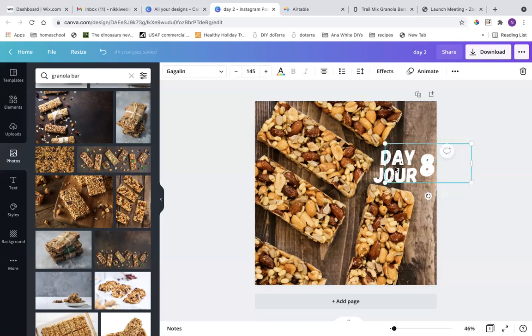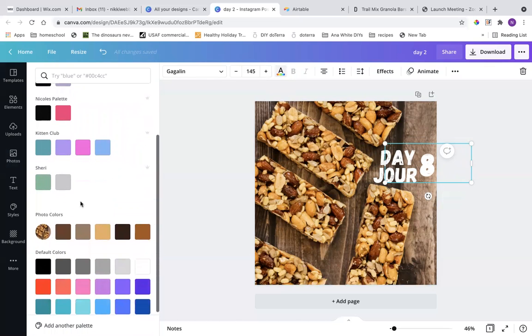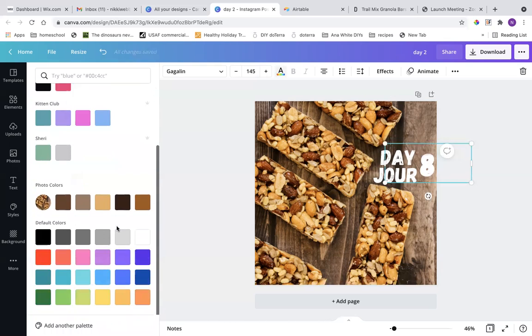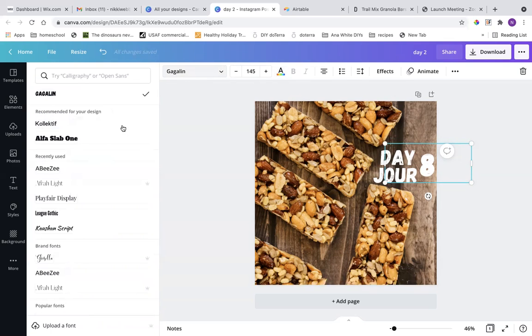So usually what I'll do is base the color on something that is in the picture. But for this one, because it's all browns and stuff, I just went with white. So you change the color just by using this little A here. And then if you scroll down, this shows you the colors that are in the photo. So if you notice the ones where I did the popsicle, I used the raspberry color and it showed up here, but none of these are going to work. So I just went with white. But you can just change the color however. The font you can just keep the same because we want them to all look unified.